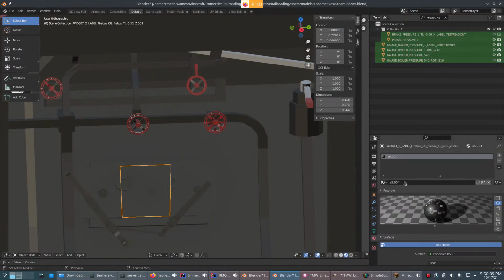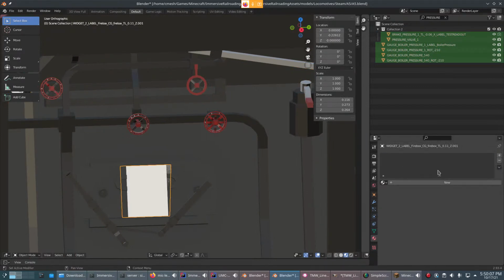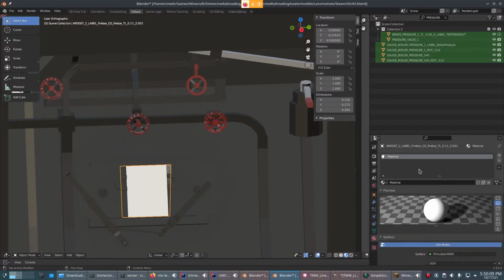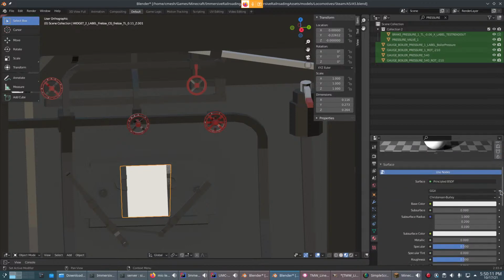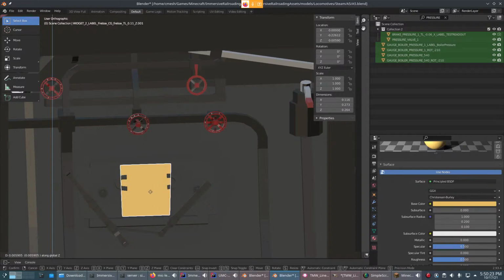I'm going to get rid of that. Create a new texture. And I'm just going to set it to color. What's a good Firebox glow color? Let's just do that for now. And we're going to move it back in a little bit. Move it down.